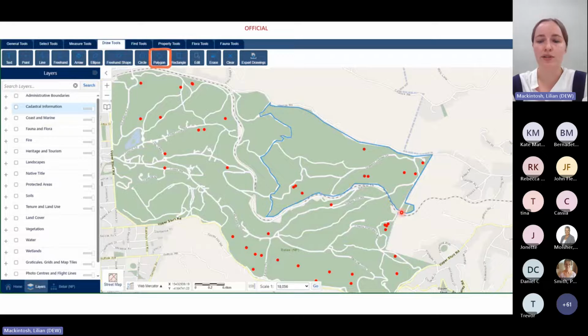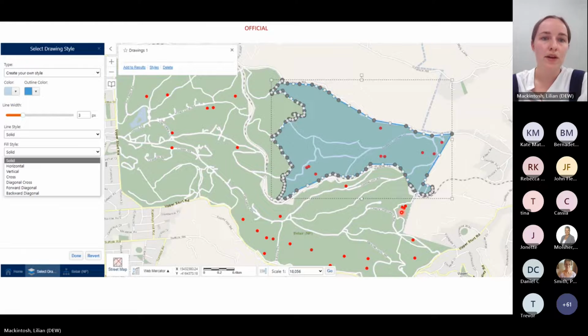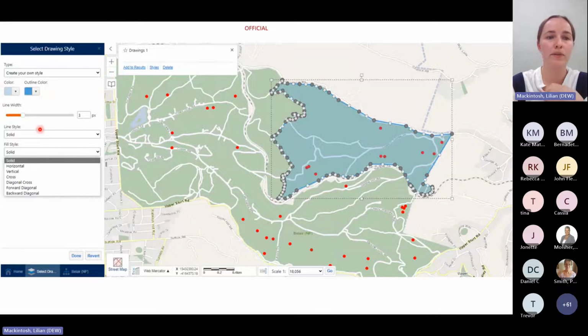And then you will want to symbolize your polygon so it looks nice again. So like you did with the line, select your polygon. It'll come up with a drawing box, select the style. Now in polygons, you can select a fill color and an outline color. Under create your own style, you can select how wide your line for your polygon is, and whether you've got a dashed line or a solid line.